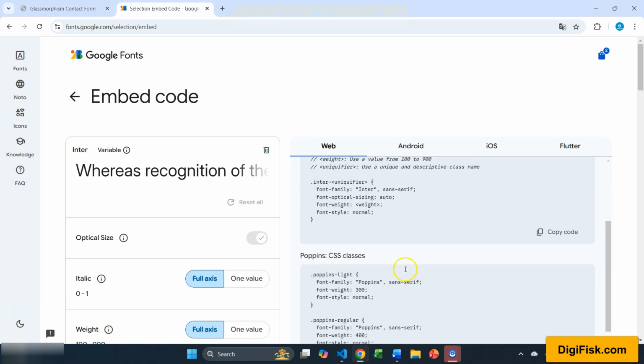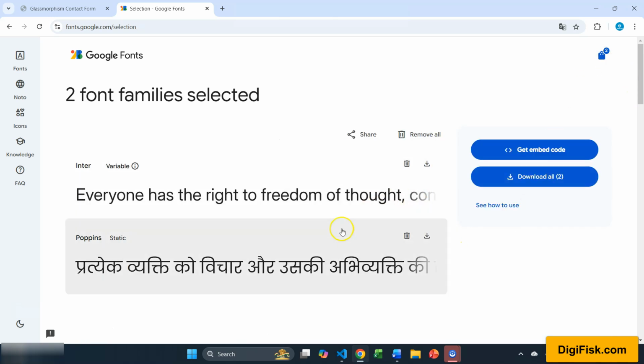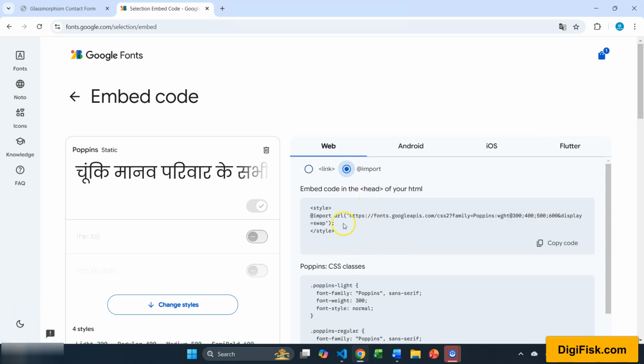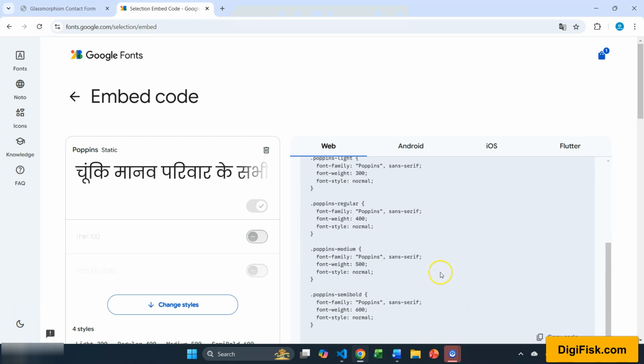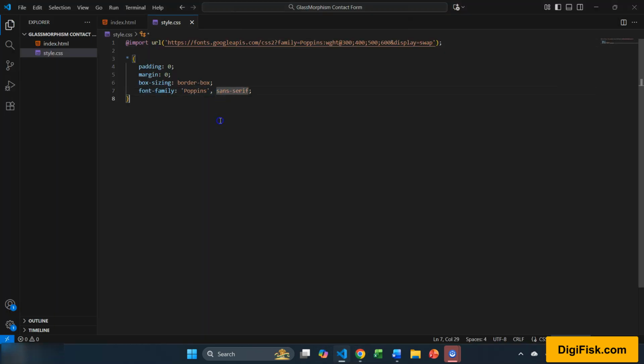Now to get the name of the font, you can go and, okay, I made a mistake right here. I think I had another font in here. I'll just delete this and I'll just get the embed code again, which is going to be only the Poppins. All right, and you can get the name of the font from here. Okay, so you can just get this and you can paste this right here.